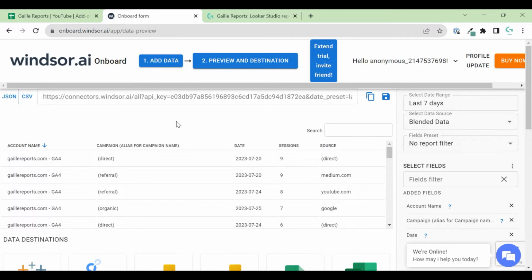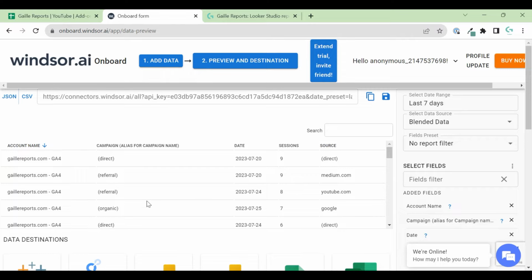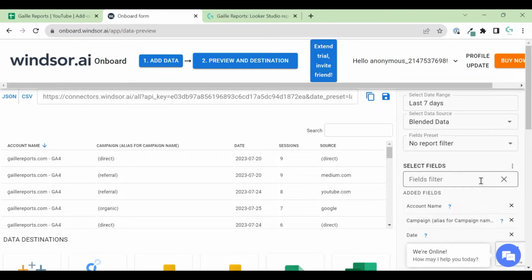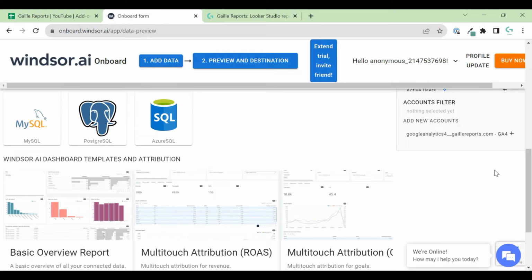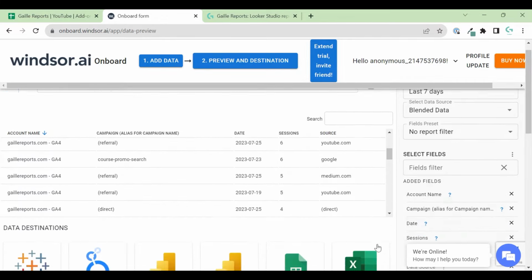On data preview, I have a CSV link to the dashboard creating here, or JSON link. I have data, some preview of my data here. I can set it up on the right panel, but I don't want to do it right now because I want to pull data to Google Sheets.